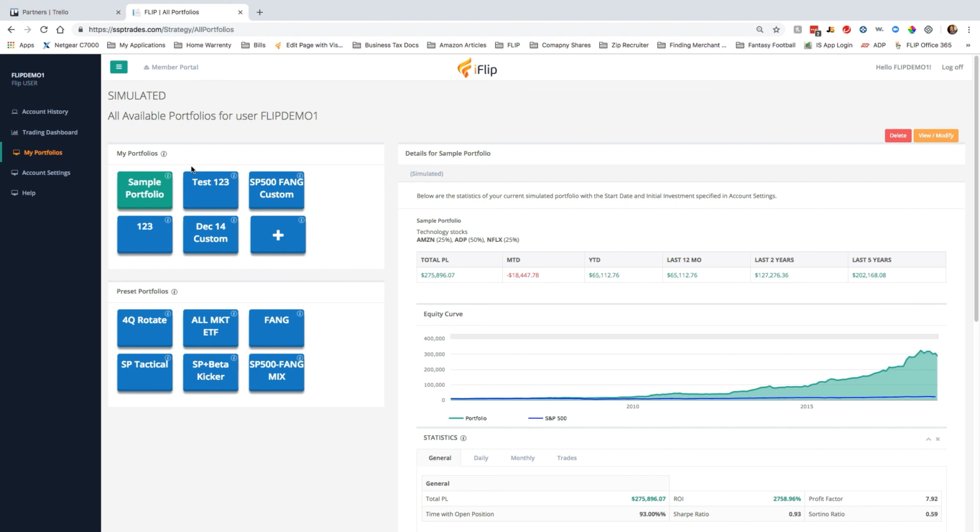Since we're in simulation mode, where we're about to go in these upcoming videos, under trading dashboard and account history, you'll actually see the sample portfolio reflected.